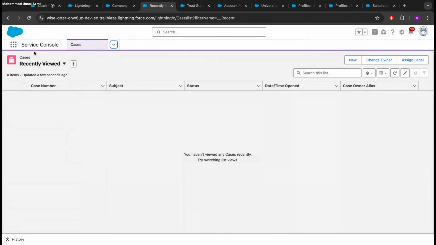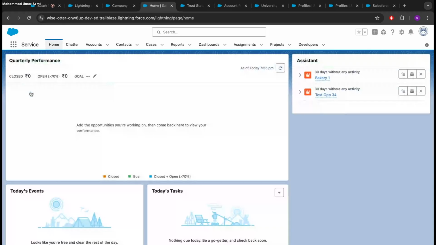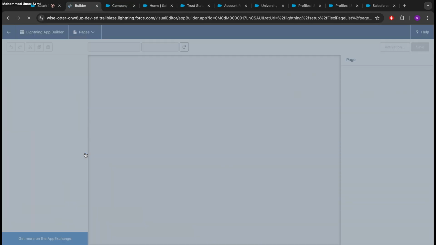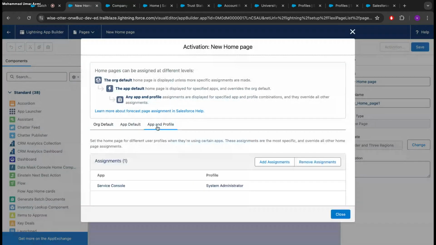I'll remove these nav items. Okay, so that was a customized app. What I'll do is I'll again go back to that and I'll make some quick changes. That was at new homepage one over here. Click on activation.